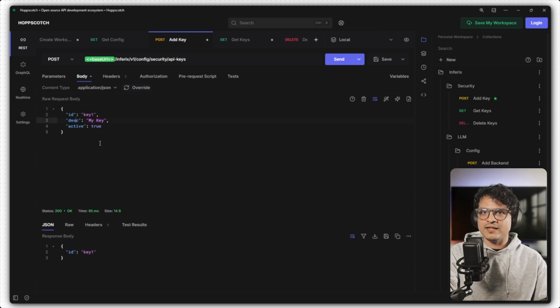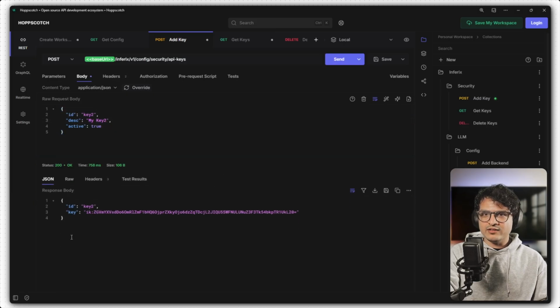Oh, this is the response. My bad. This is the request. Yes, we need the description. Yep, there we go. Let's say I want to create a new API key. So I'm just creating a new API key with this new ID and I'm creating it. Now see what I get in the response.